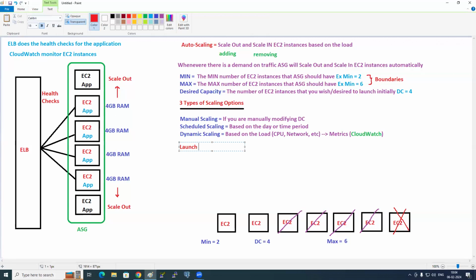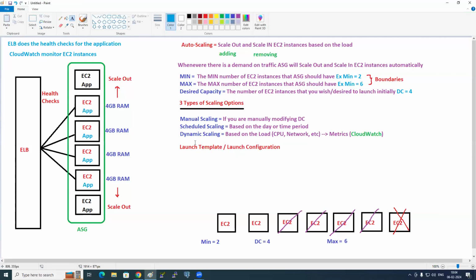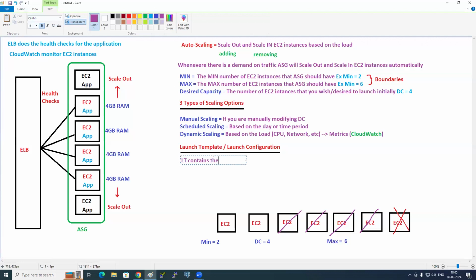What is that? Launch template or launch configuration. LC or LT. Launch template. LT contains the 7 steps. You know the 7 steps. Do you know? Yes or no? Do you know the 7 steps?